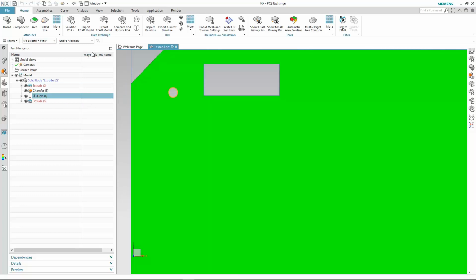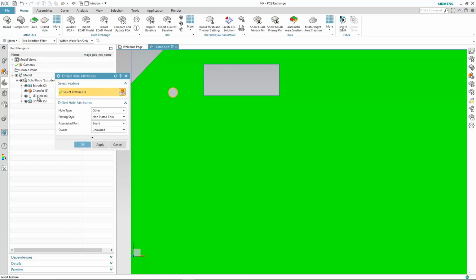Once the hole is created, we will go back to PCB Exchange, go into the hole attribute, and tag our newly created feature as a non-plated mounting hole.